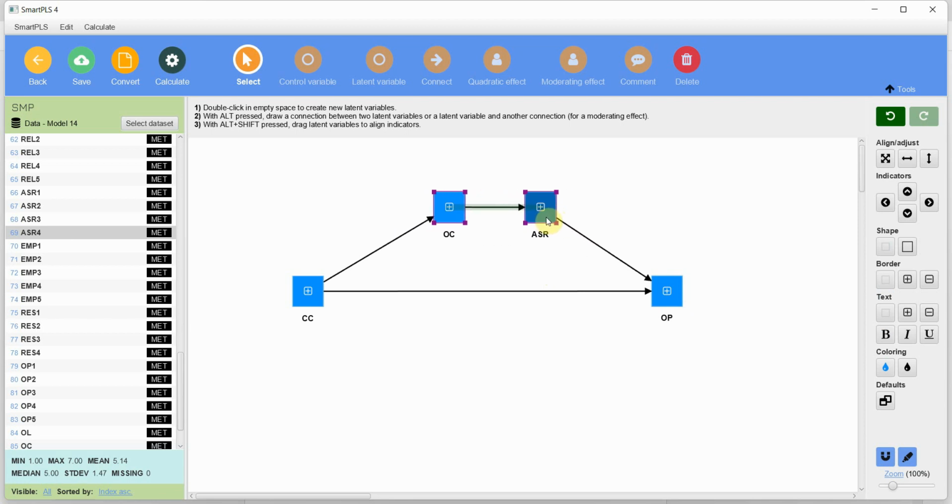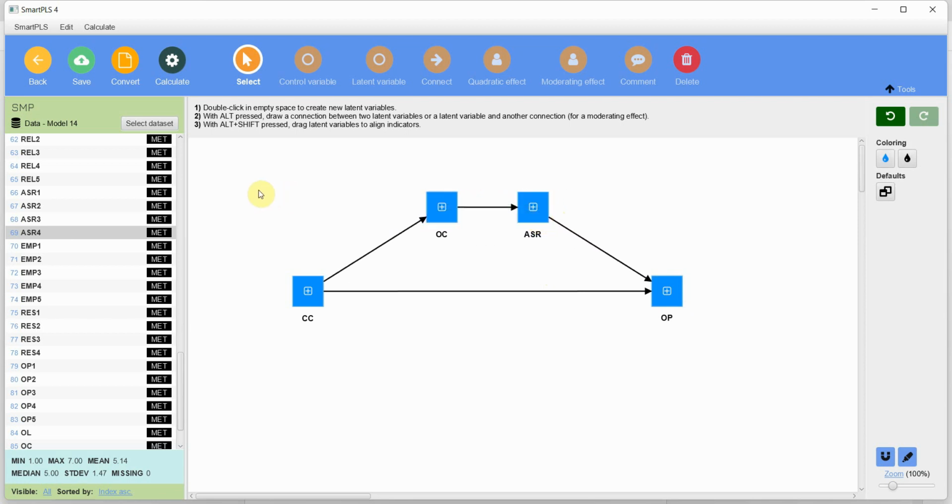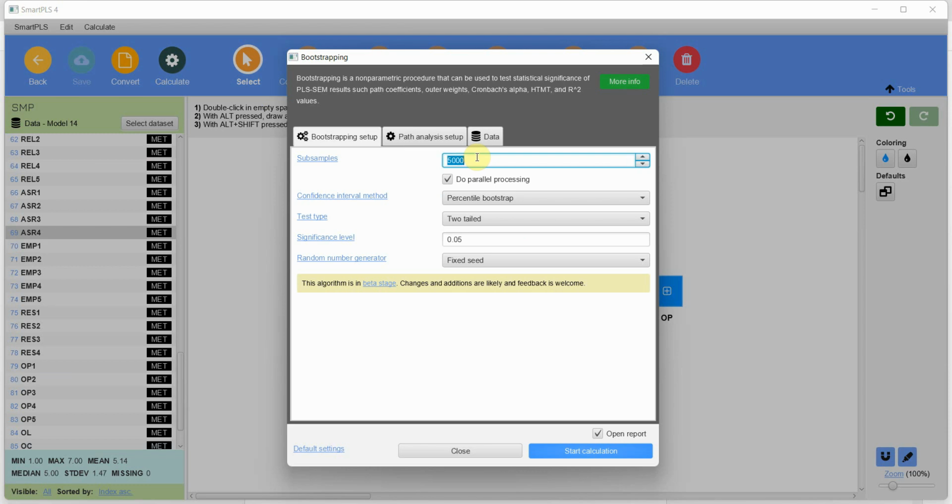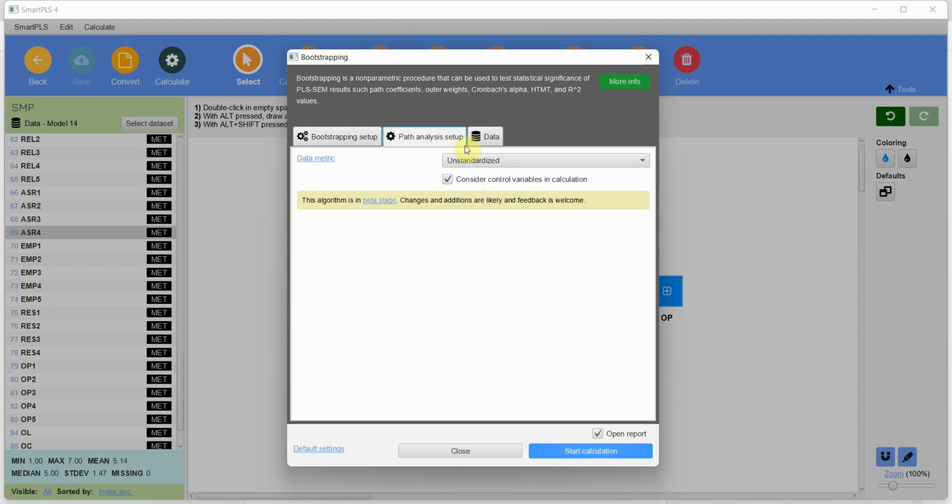Now to test my hypothesis, I'm going to use the bootstrapping procedure as done in the PROCESS macro as well. So bootstrapping, and let's use 5000 for now. Bias corrected and accelerated bootstrap for a more stable solution. Well, the recommended is between 5000 to 10,000, so you can use 10,000 as well. One-tailed because I know the direction of my proposed relationships. Fixed seed, 0.05. Let's make it standardized and let's start.